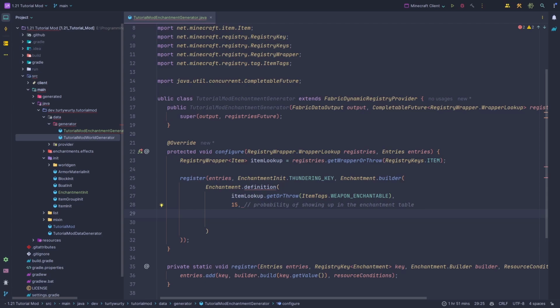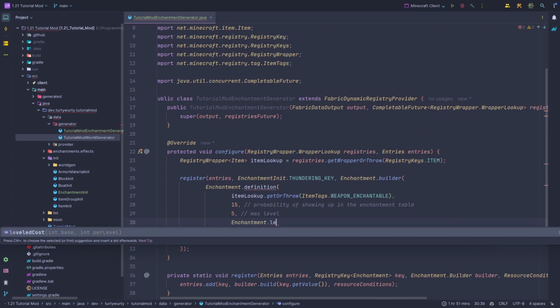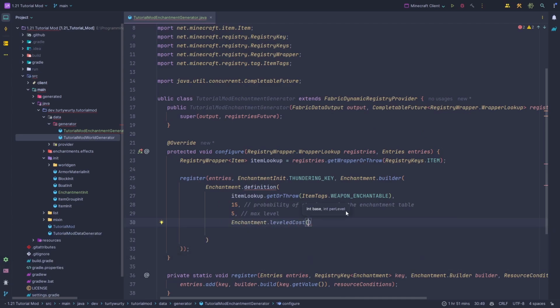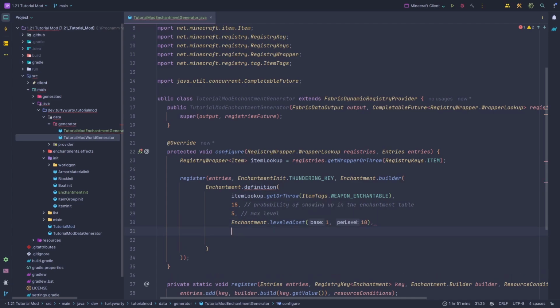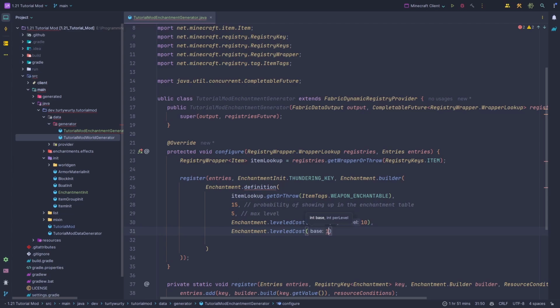Then we have the max level of this enchantment. I'm going to give this a max level of 5. Once again, I'm just going to add a comment there. Next, we're going to have the cost per level, which will start effectively with the base level. So we're going to say Enchantment.leveledCost, and the base is going to be 1, and then per level we're just going to add effectively 10, and then we're going to do the exact same thing for the max level as well. So we're going to say Enchantment.leveledCost. The base, once again, I'm going to put as 1, and then the per level I'm going to put as 15. So I'm just going to once again comment these.